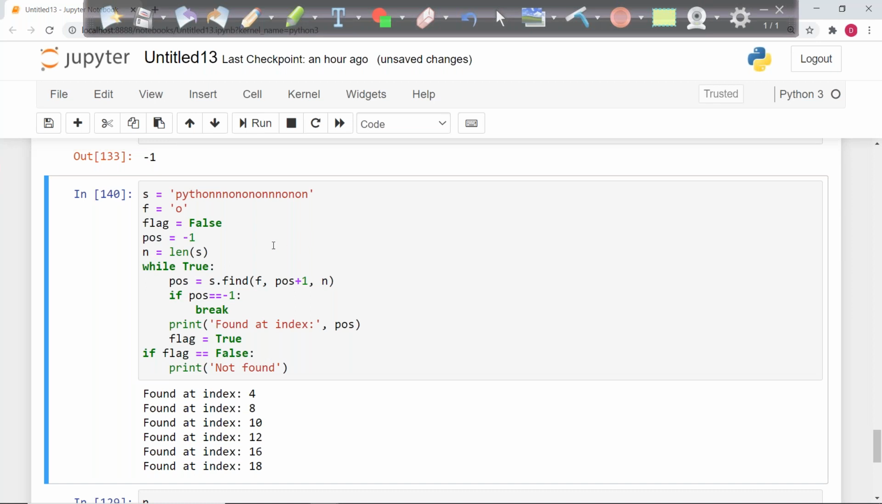Why are there single equal to sign and double equal to sign? If you did not attend the last class, single equal to sign is for assignment, double equal to sign is for comparison. I'm comparing position equal to -1. Here I'm assigning the value. Here I'm comparing the value. Here I'm assigning the value. Single equal to sign is assigning. Double equal to sign is comparison.